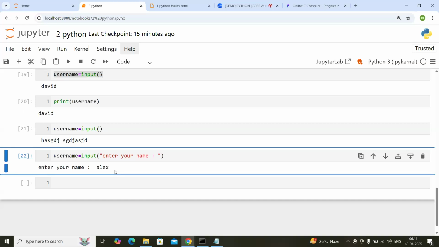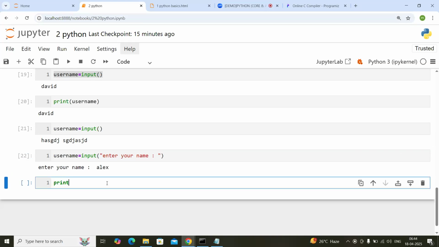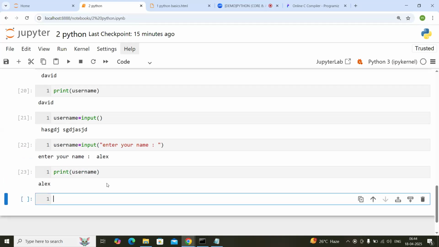Is it clear? Yes, no? Yes. Okay. And now if I print username, you are getting this Alex. Clear all? Yeah.